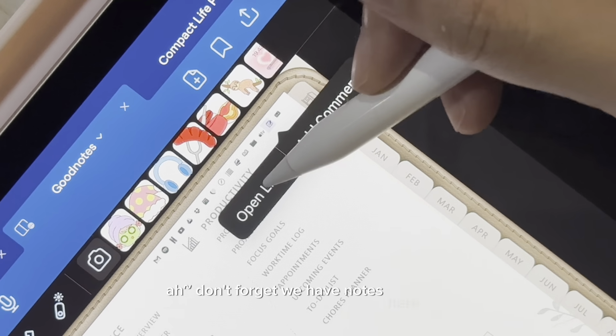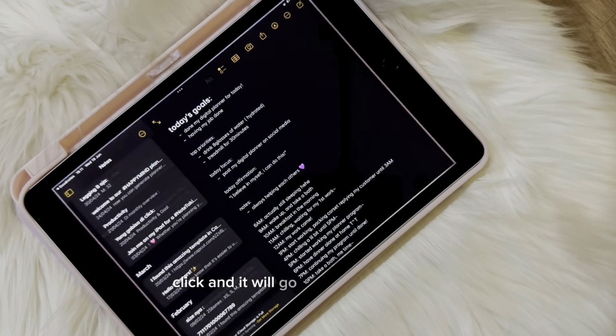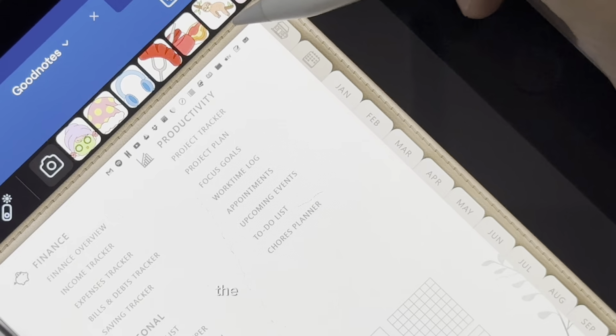Don't forget we have notes here too. Click and it will go automatically to the notes. The last one we have is mail.